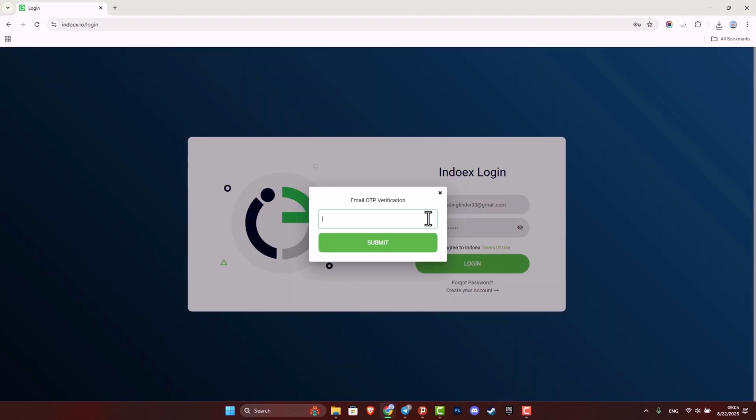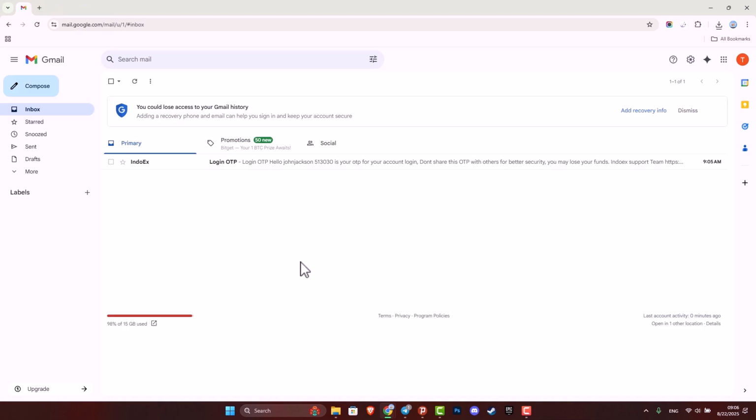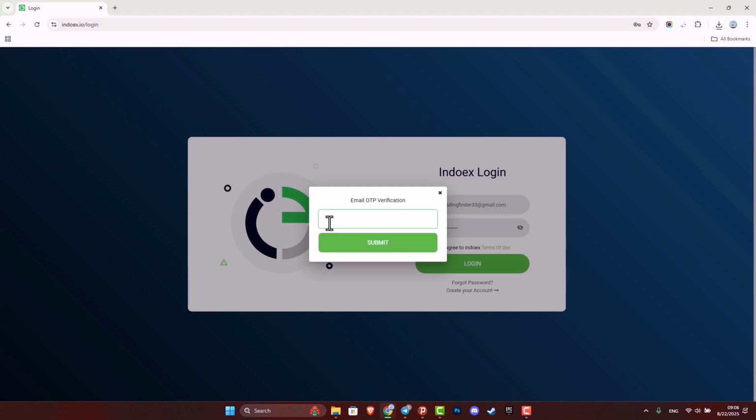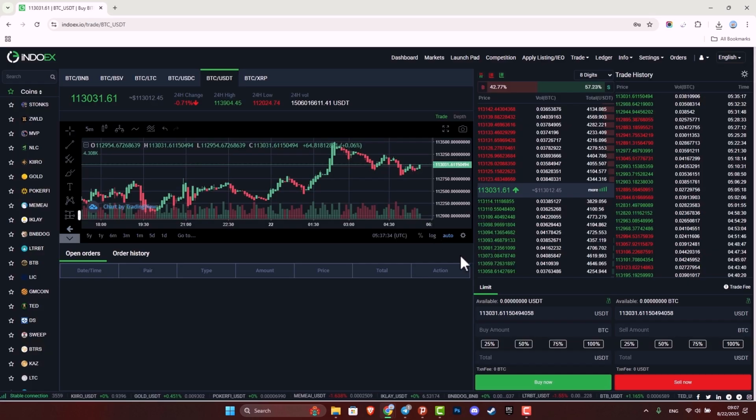We're going to receive a code in our email. Go to your email and click on IndoEx. Copy the code and paste it here. Then click on Submit. We enter our account's dashboard. Our account has been created.